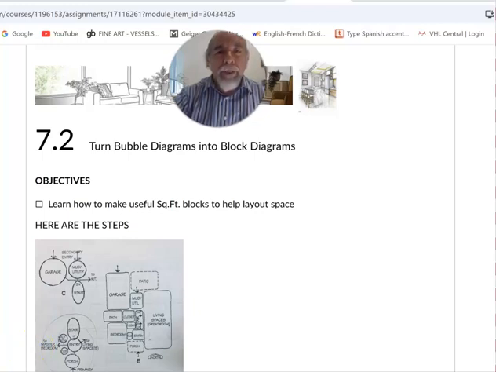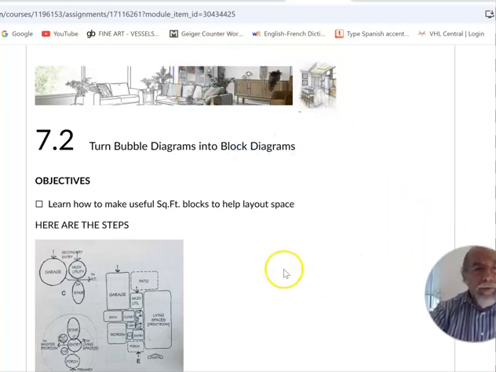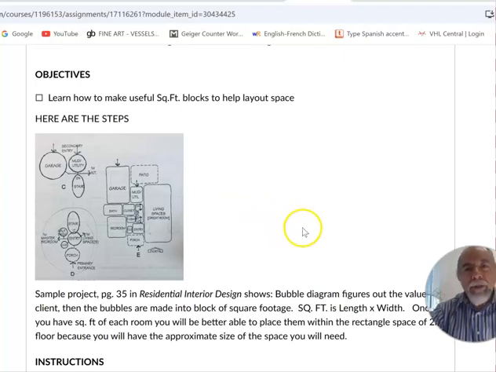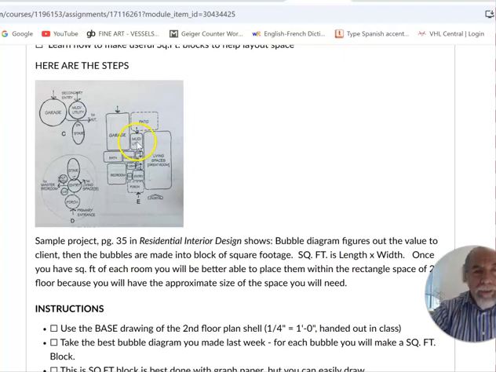Today we're going to look at making the bubble diagrams into block diagrams. And we can take a look at our module in 7.2. Here are the steps. So last week we've been working with making bubble diagrams that indicate what the client would like to see. And we're going to take those, and in this episode we're going to make them into square foot calculations so that we may create a plan, and we can use these square foot calculations to make sure that we have enough room for everything that we're intending to put into the second floor.